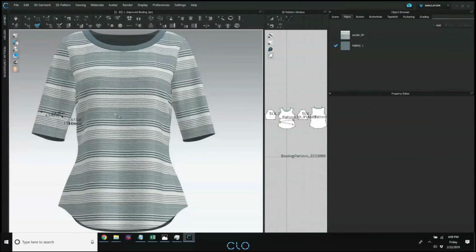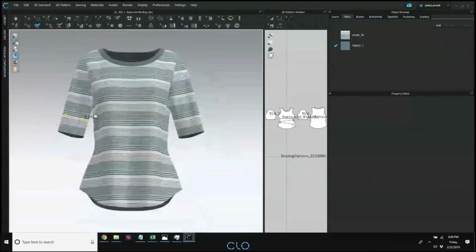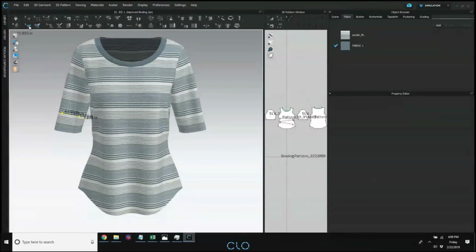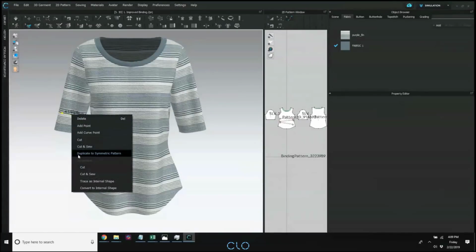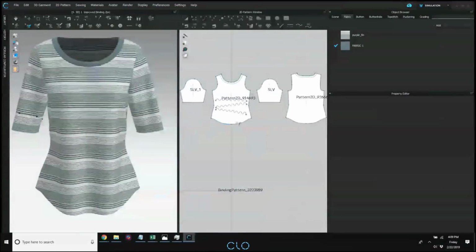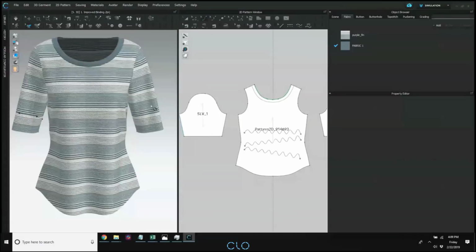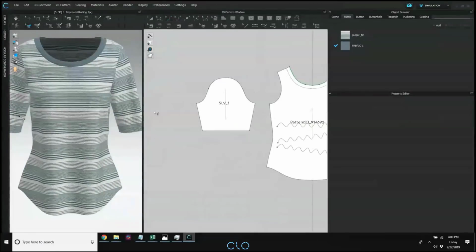Okay. Sorry, ugly line, I finished it. So now I can switch to the edit pen tool, right click on this and duplicate to symmetric pattern. So this is, again, just a 3D pen marking. It doesn't actually do anything to your pattern yet. I'm going to just zoom in.